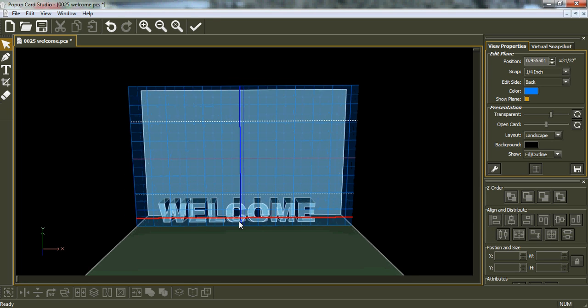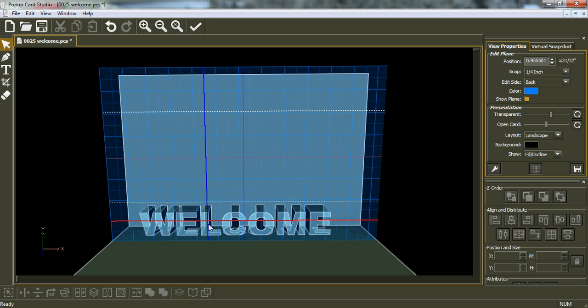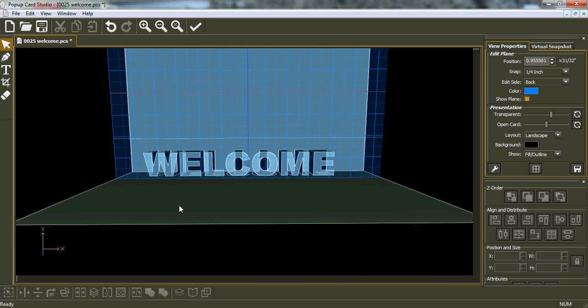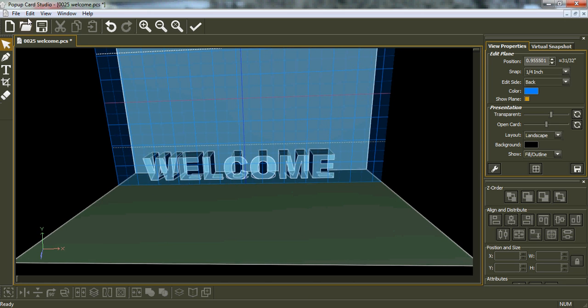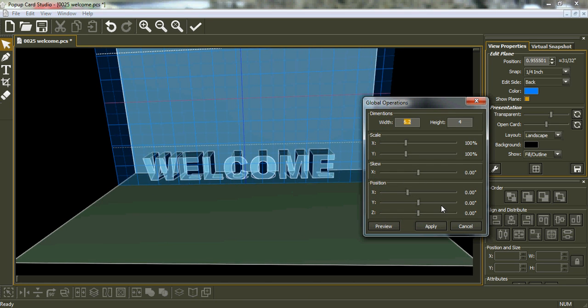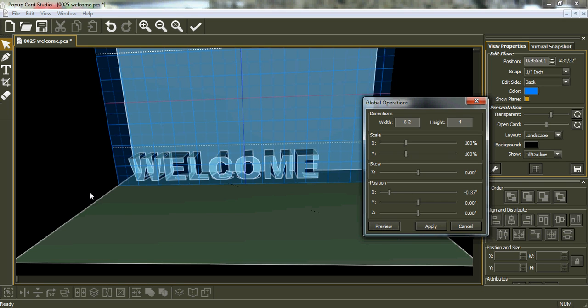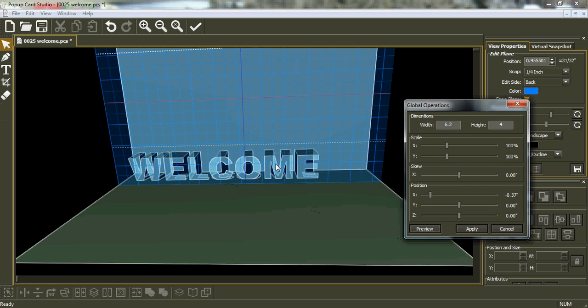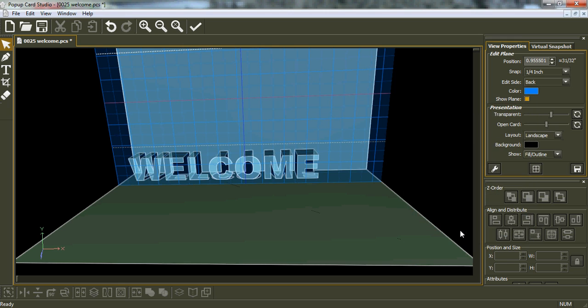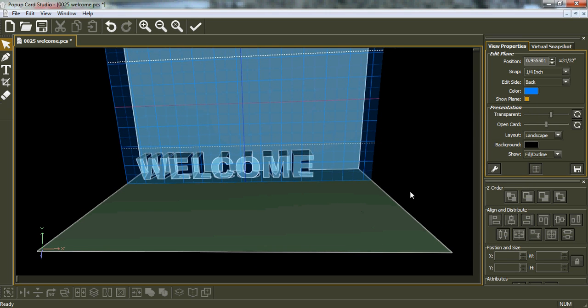Just zoom in on that. Holding the Control key down, I can move it up to look at it. Go back if you're not happy with that. You can move it over a bit. Preview. Okay, that looks a bit better, and then we've got room over here to put something. It's not an inch from the back anymore. It's now gone smaller because we shrunk it in proportion. We go Apply.